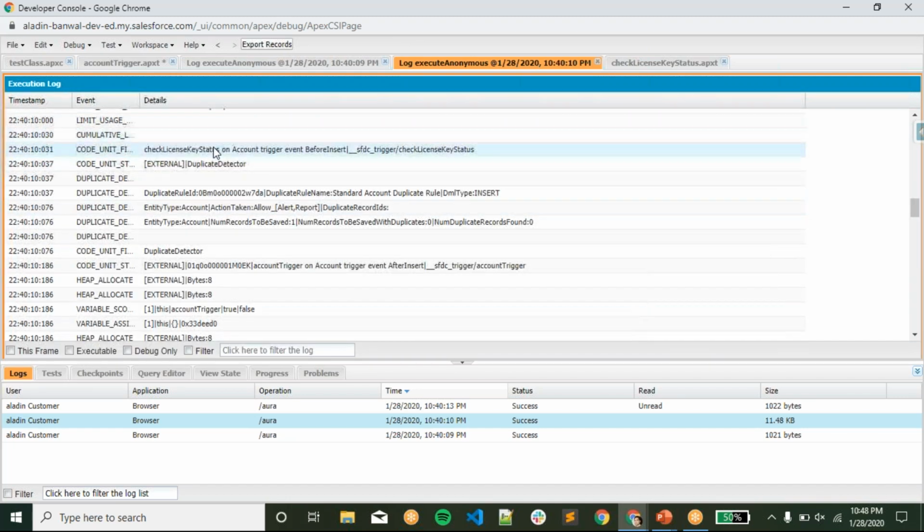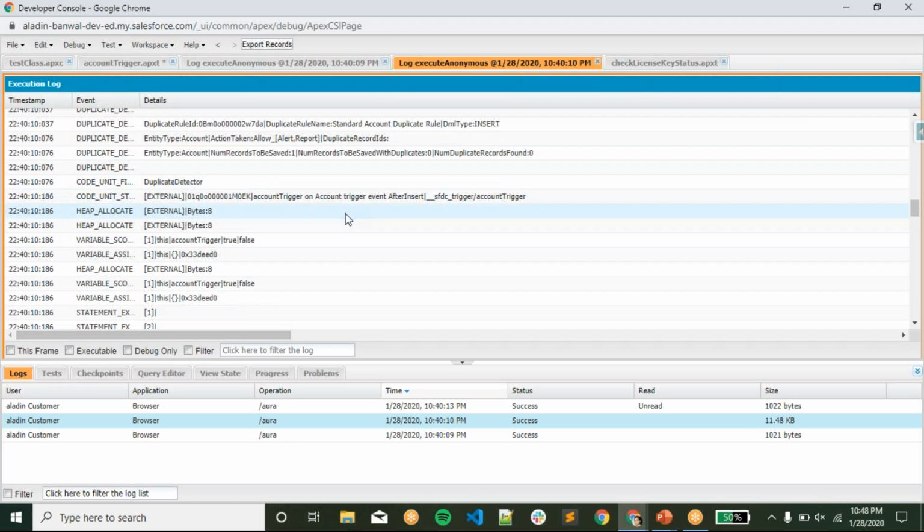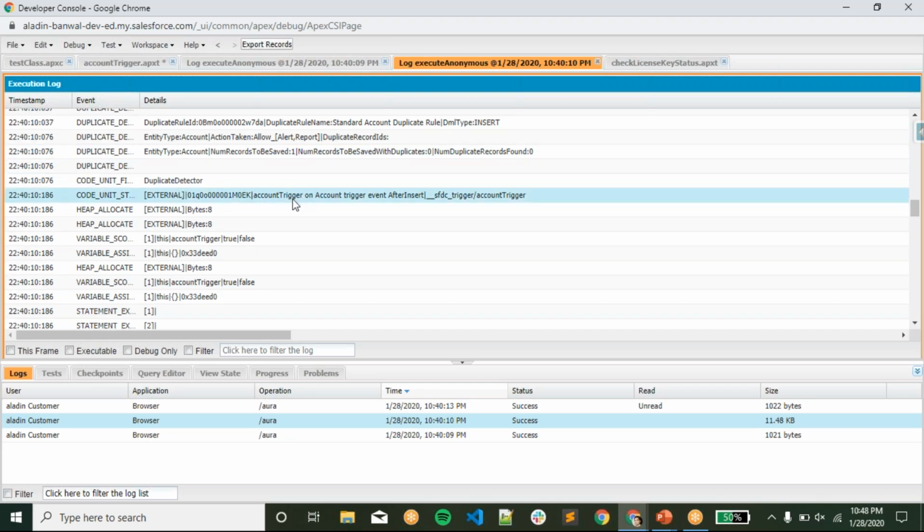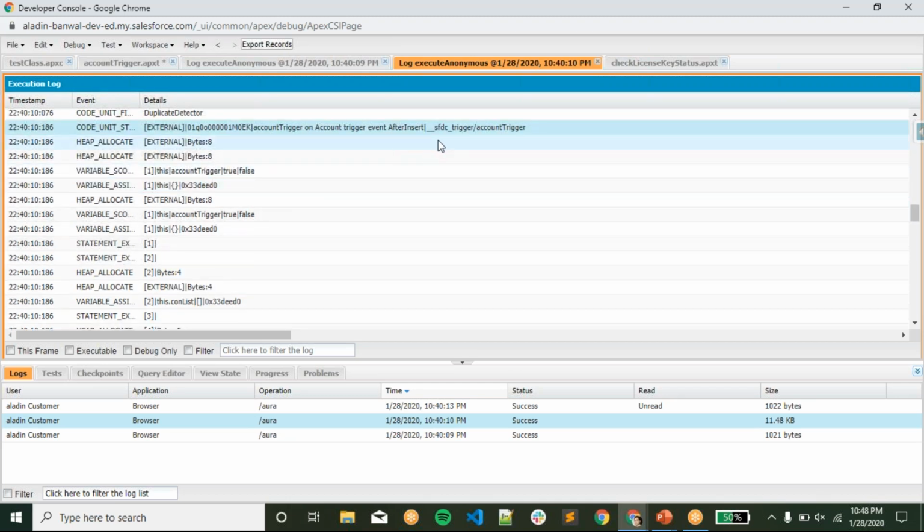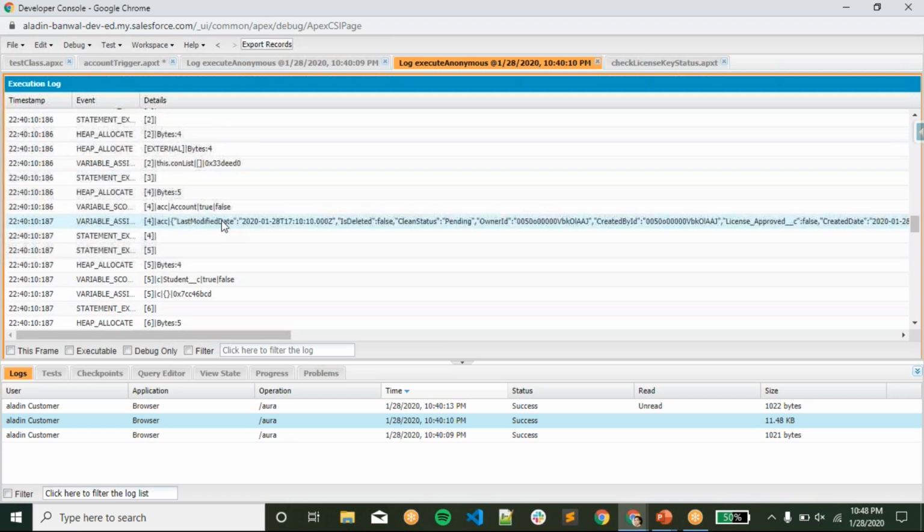We have another trigger here, and it is ending. Then it will go and check the duplicate. There are some duplicate rules available on this account, so if there is no action on that, it will not fire. Then it will go and check our trigger, which we have written over here, account trigger on account, and this is the name of the trigger. It will fire.